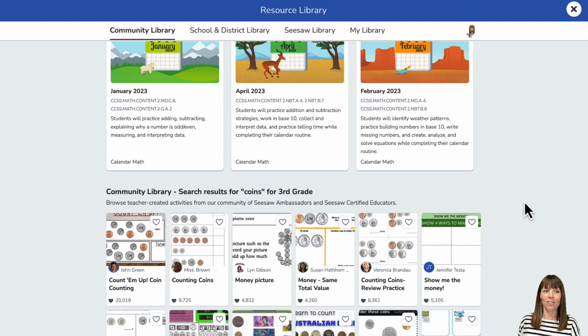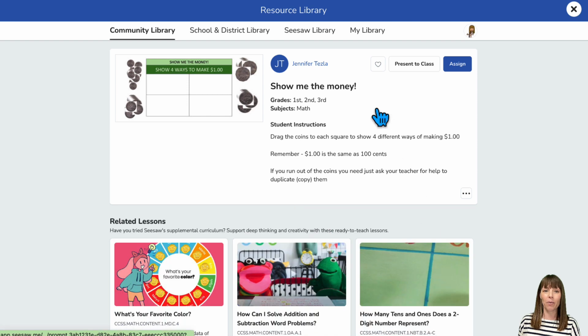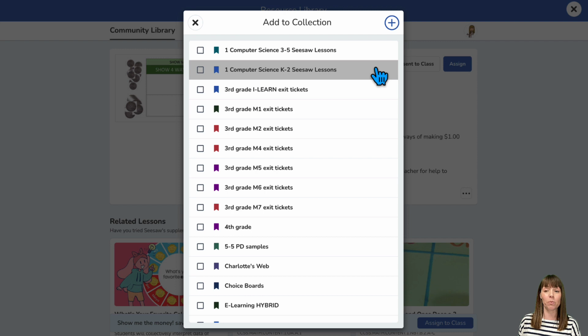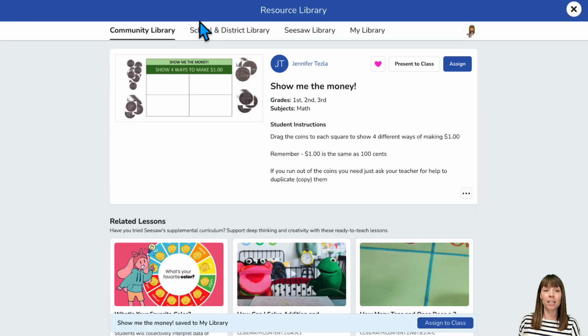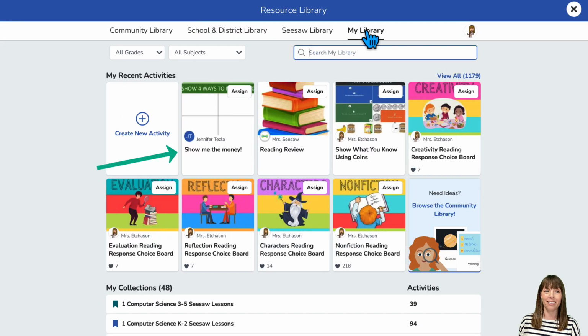I will choose an activity about money from the community library. Notice that when I tap on the heart, Seesaw now automatically asks which collection I want to save the activity to. What a great way to stay organized. If you haven't started using collections yet, this is a great time to start. If you don't want to add this saved activity to a collection, just press the X, and the activity will be located in your My Library.